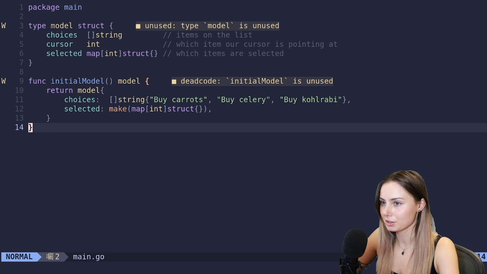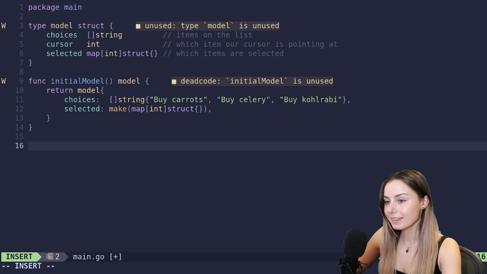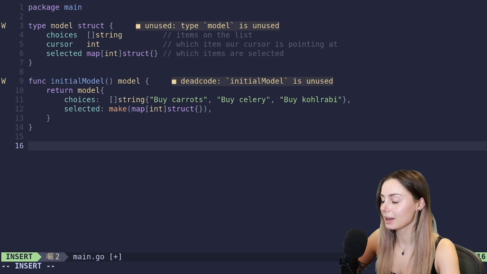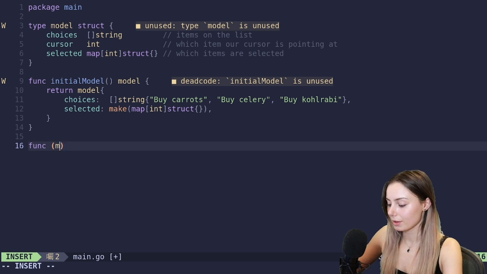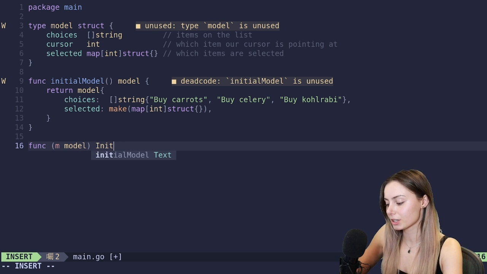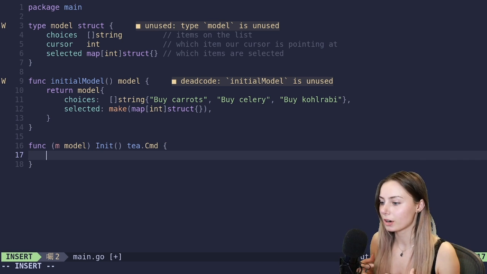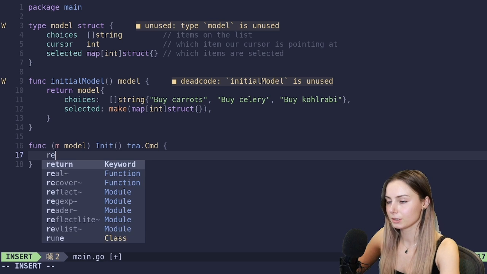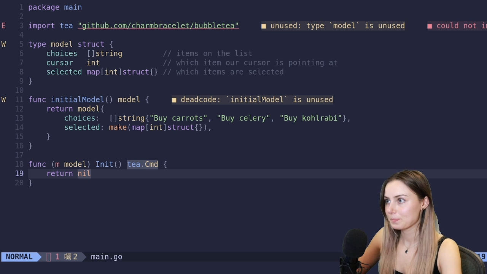Don't worry that my editor just deleted our imports. It'll fix that later. And then let's start actually implementing the tea.Model interface. So we'll go ahead and create our Init method, model Init. And then this returns a tea.Cmd. And in this case, we don't need anything to run on startup. So we're just going to go ahead and return nil. Easy peasy.